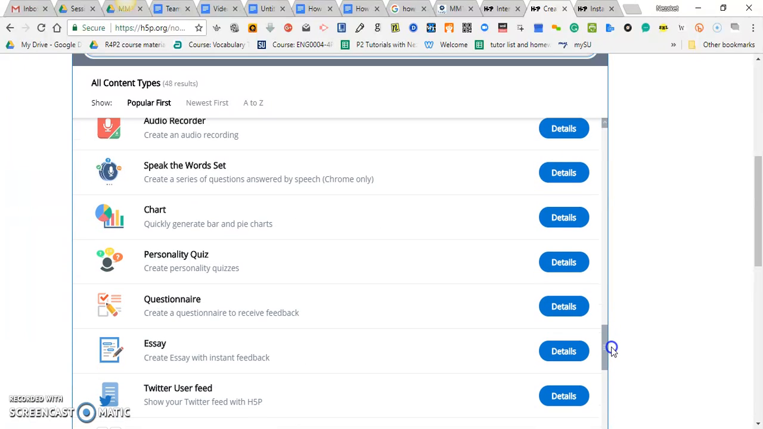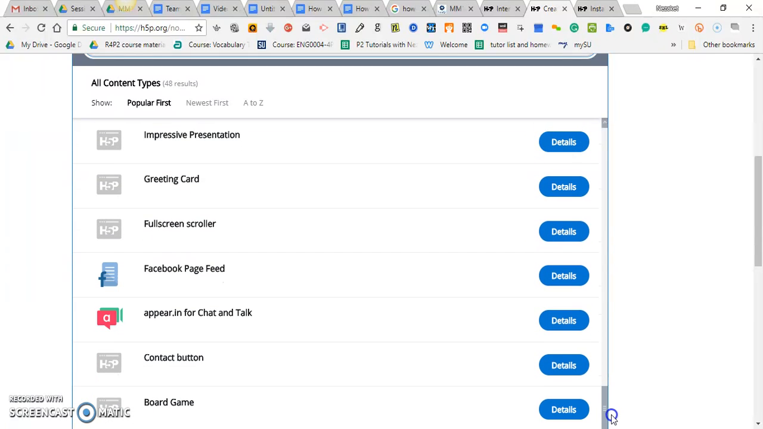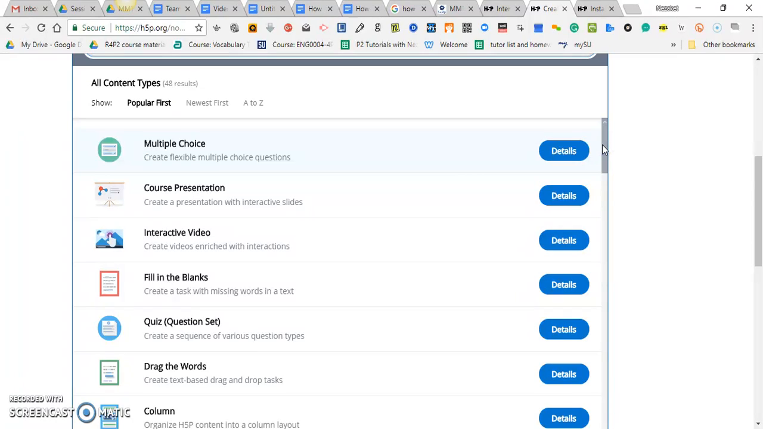And charts to do surveys and personality quizzes, essays, and it allows you to give instant feedback, and so many useful things. One of the things I use a lot in my teaching is using board games, and it is also interesting to investigate what I can do here. Let's start with an easy one. Let's start with multiple choice.